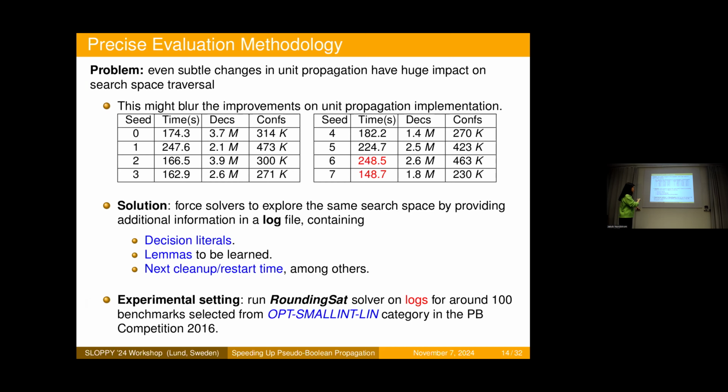I think at least this information. For other information, for example, we could print the trail size, just to verify our propagation is correct. Make sure that all literals have been propagated. Yeah, actually, in our experiments, there could be a little bit more information just for debugging, but these are necessary.